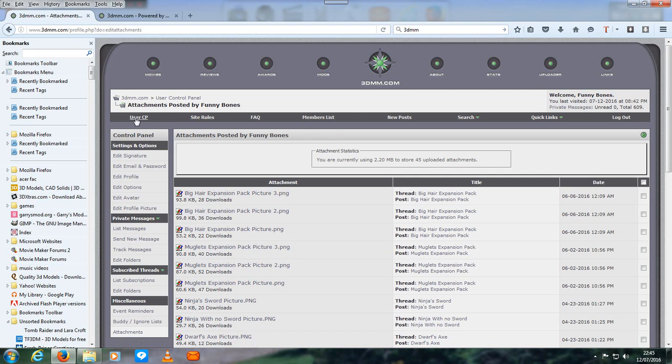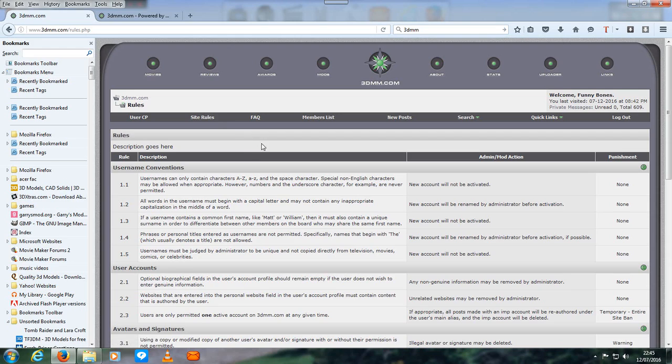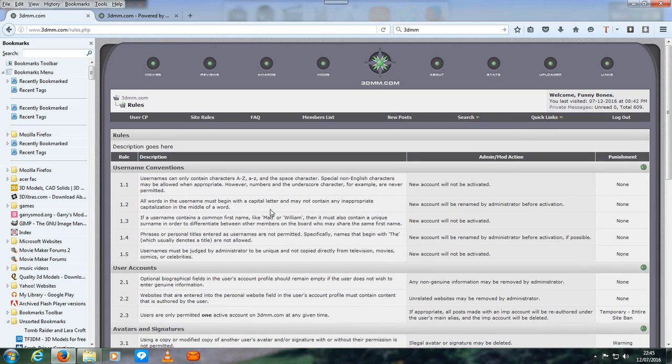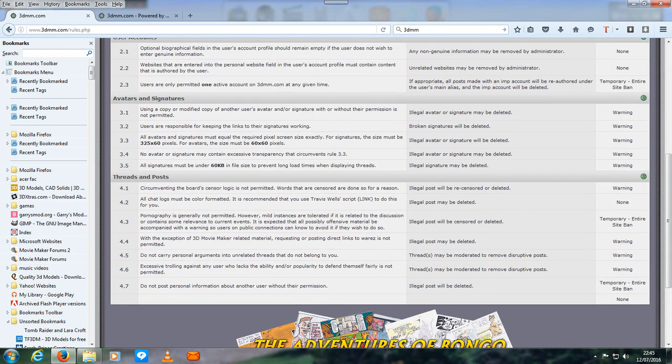So yeah, that's the user's control panel. Now for the site rules. If you're new to 3DMM, you must always read the site rules first, because if you don't, you won't know what is what. You can read what to do here. Please read all this, and if you don't know what's what, then you should check with your parents, okay?